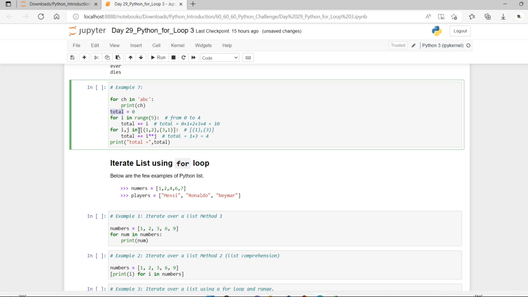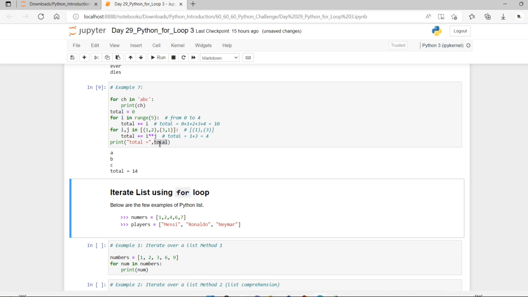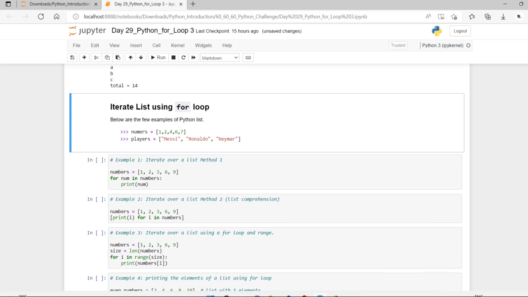And next comes i, j in (1, 2), (3, 1). See here, dear friends, we are going to have the tuple functionality where you get the exact element from it. Each time you update the total, it is a calculation of i into j, which you add to the total variable. Let me see what the total is. It is going to print it out. Kindly have a look after execution. Yeah, it is 14.